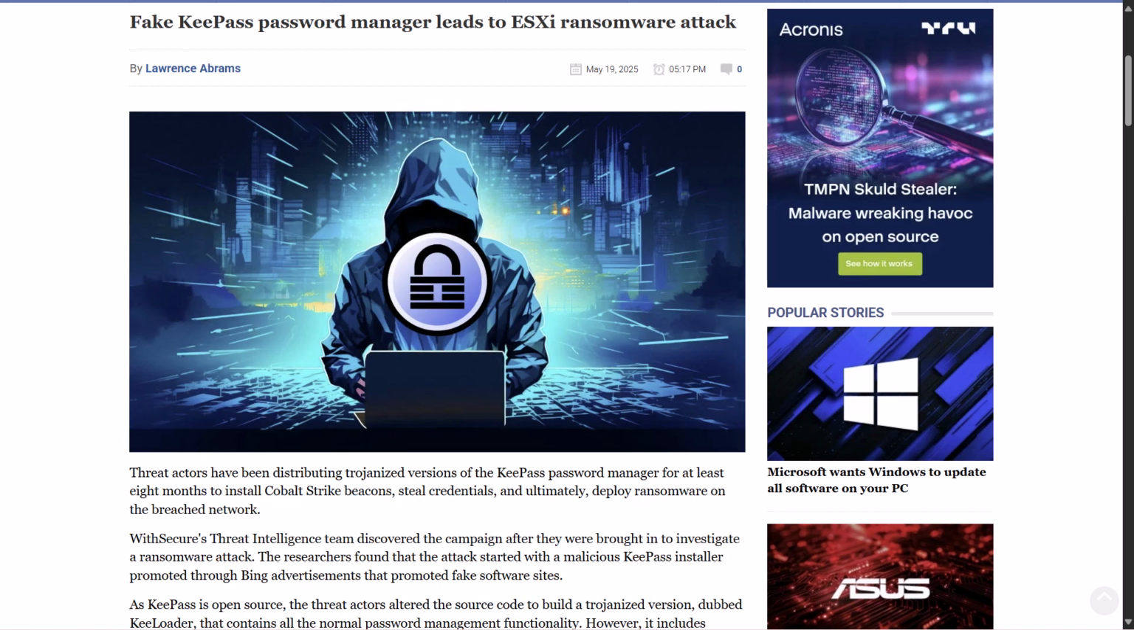BleepingComputer.com reported that WithSecure's threat intelligence researchers found attacks being launched via a malicious KeePass installer promoted through Bing advertisements that promoted fake software sites. As KeePass is open source, the threat actors altered the source code to build a Trojanized version dubbed Keyloader. This contains all the normal password management functionality. However, it includes modifications that install a Cobalt Strike beacon and export the KeePass password database as clear text, which is then stolen through the beacon.